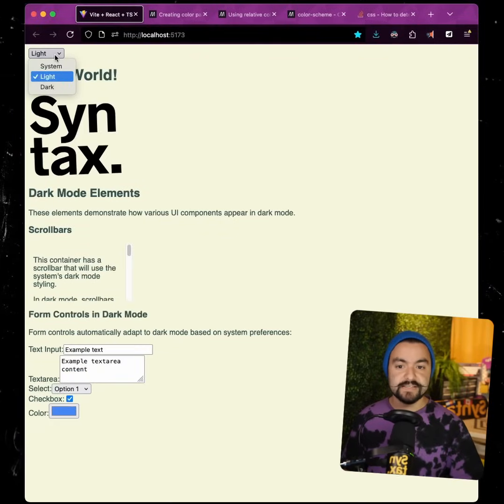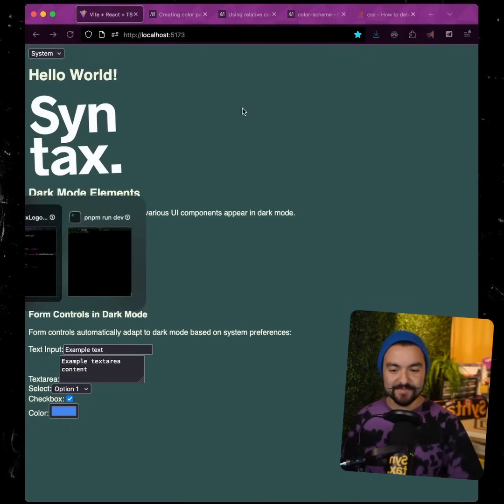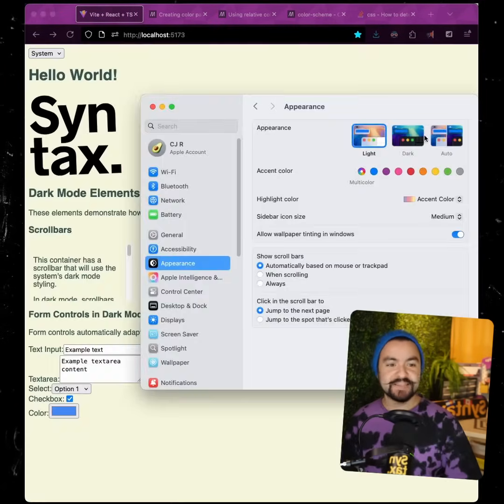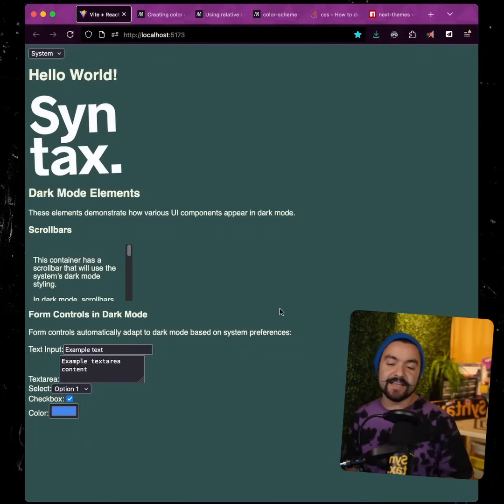So now in light mode, you can see that image. In dark mode, you can see that image. And if we're in the system color mode and I change between light and dark, we can see the image swap out.